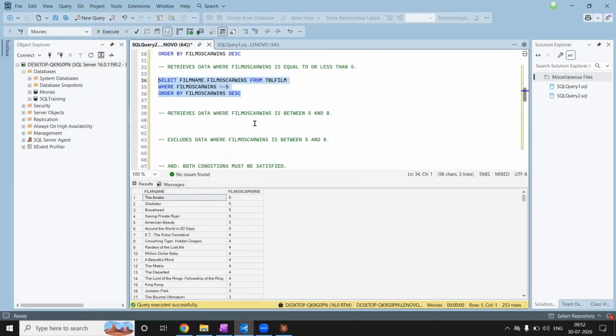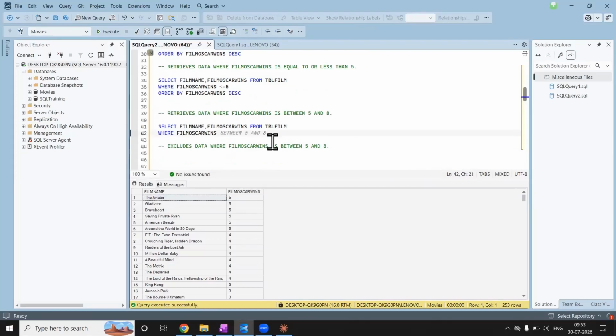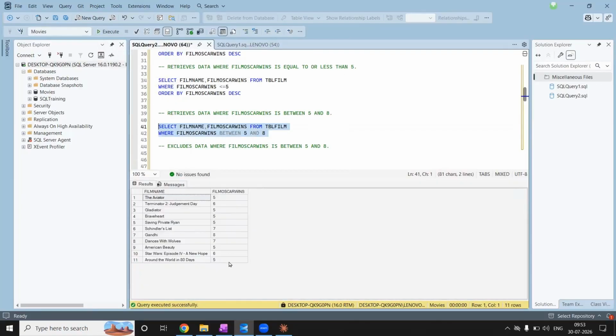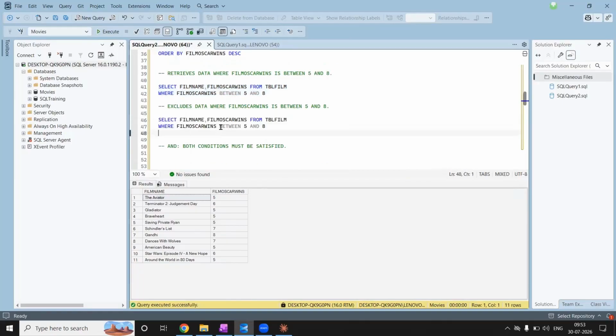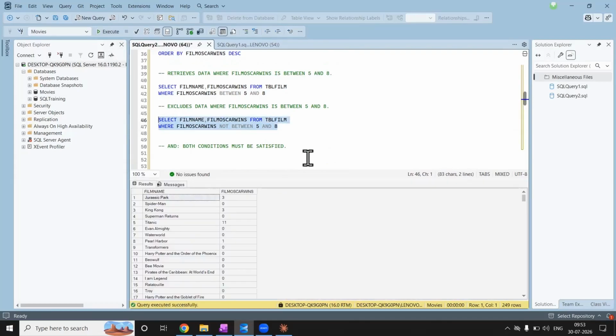What is next? Retrieve the data where film Oscar wins is between 5 and 8. I want a range from 5 to 8, so you have to use the BETWEEN operator. Select film name, film Oscar wins from table film where film Oscar wins between 5 and 8. Now execute, and you will get the whole range if it's present. Now, to exclude this range between 5 and 8, you have to use the next operator, NOT BETWEEN 5 and 8. Execute it.